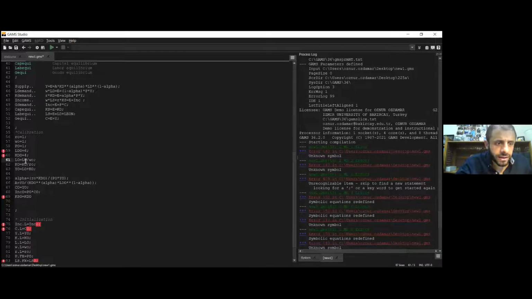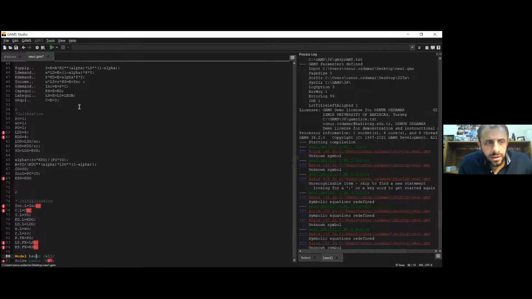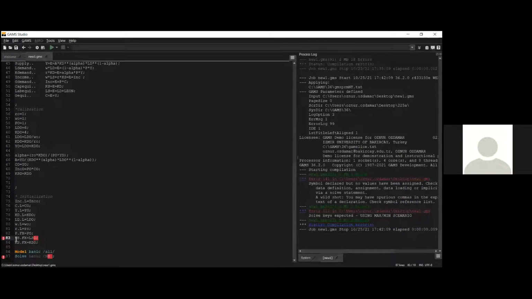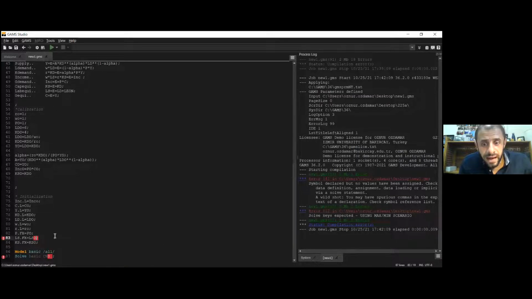And then in the calibration part, the two lines before, KD as well. No, KDO is exactly in this line. Okay. And then in the initialization part, they must also be KD and LD that are equal to LDO and KDO exactly. And now we can run. Press on the green button. Now you can see the number of errors decreased a lot. Now we just have 2 errors.